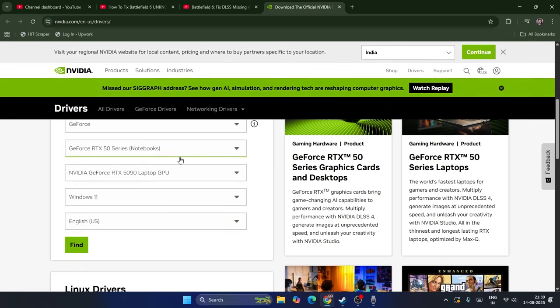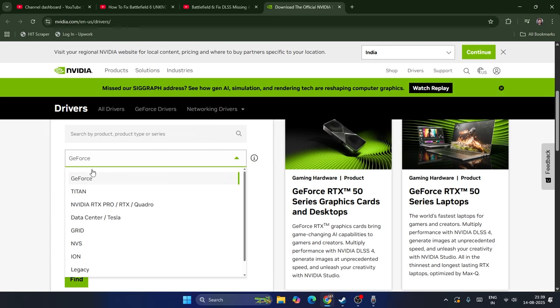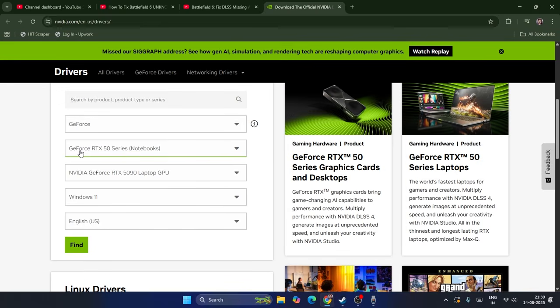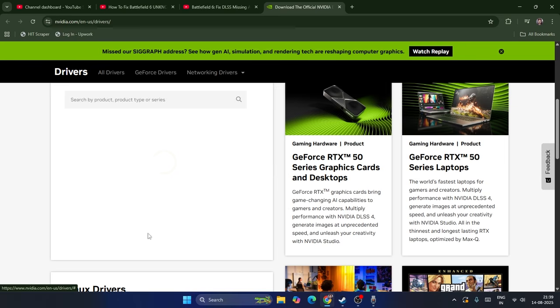Now go over here on this particular page. Now select what your requirement is. In my case, I'm on GeForce, so I have to select GeForce. Mine is the GeForce RTX 50 series, so I have selected the 50 series. And mine is NVIDIA GeForce RTX 5090 laptop. Now I am running on Windows 11, so I have selected Windows 11 and go for find.